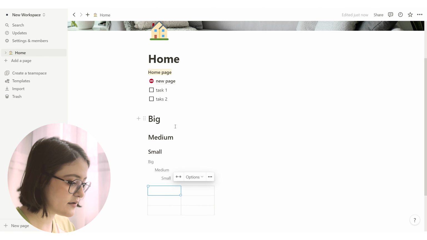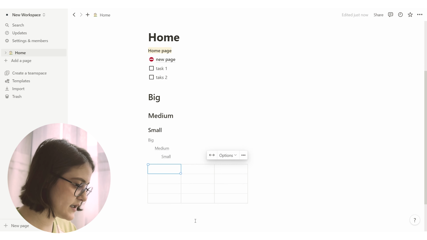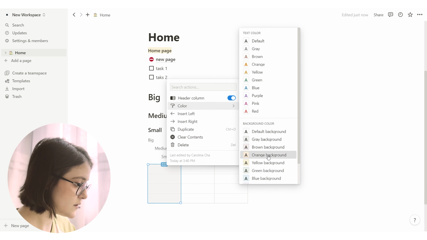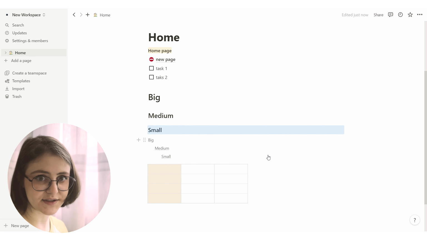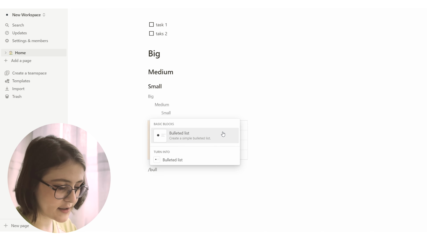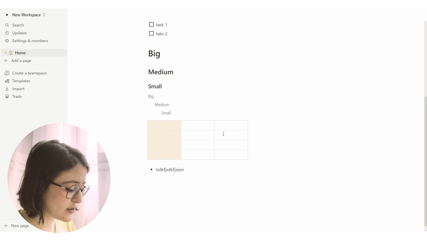Next one, we have the regular table, and it is a normal table. You can click here on the side or below to add a new row or column. You can also set the header column, different colors. So pretty basic stuff, it's a table. Next one is the bulleted list. It will create a list that you can write whatever you want in, and if you press enter, it will continue.